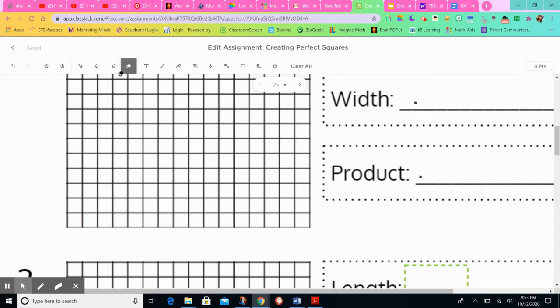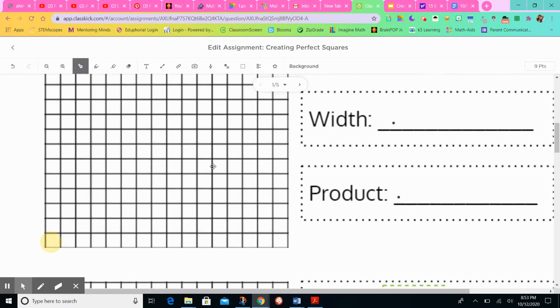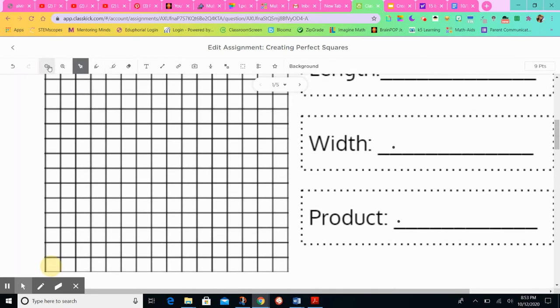So I'm going to erase that. I'm going to go back to the highlighter tool. And I'm just going to fill in one of the squares. So it's not going to be perfect, but it's close. Now that I've done that, I need to go and click my select mode tool, which is this little arrow again, and move over.